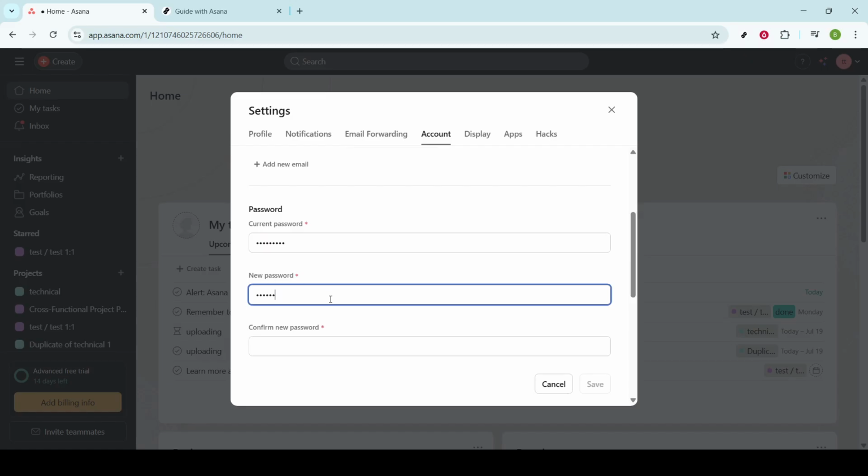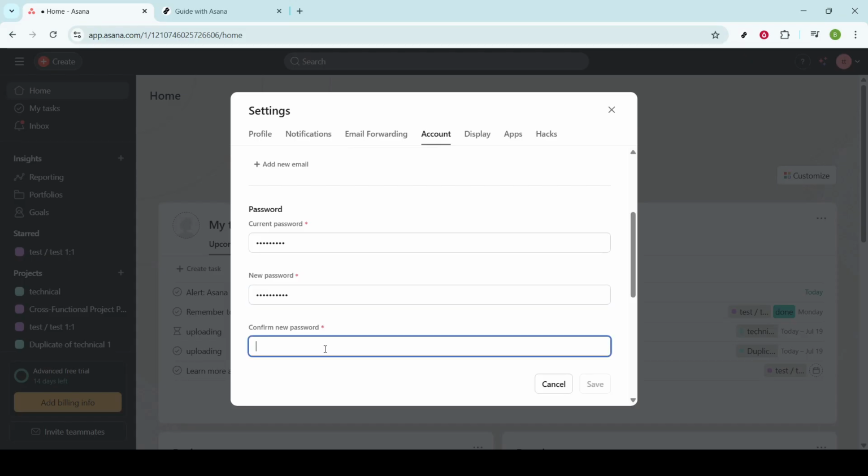Once you've correctly entered your current password, you will then be asked to enter your new password. Be sure to choose a password that's strong and preferably unique to your Asana account. This might be a mix of letters, numbers, and special characters to ensure it's secure.